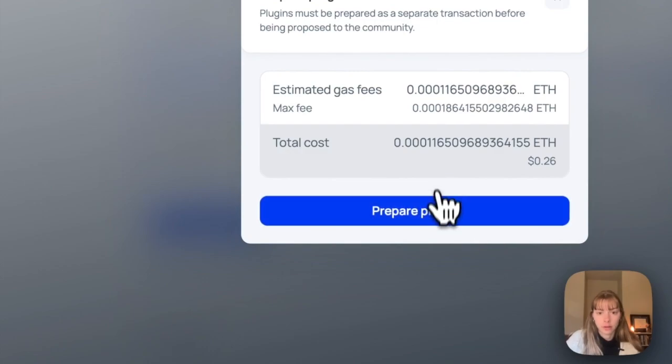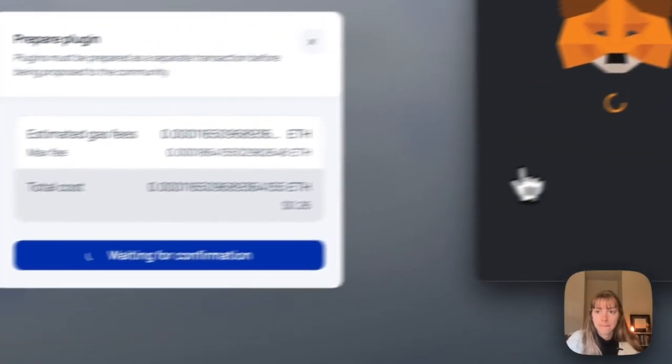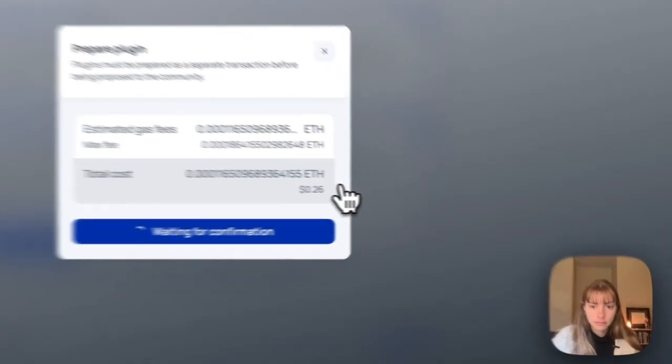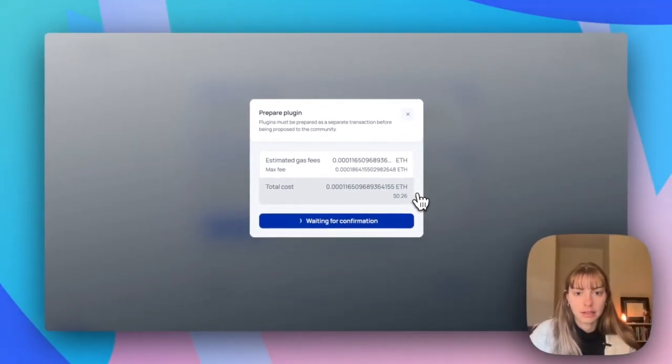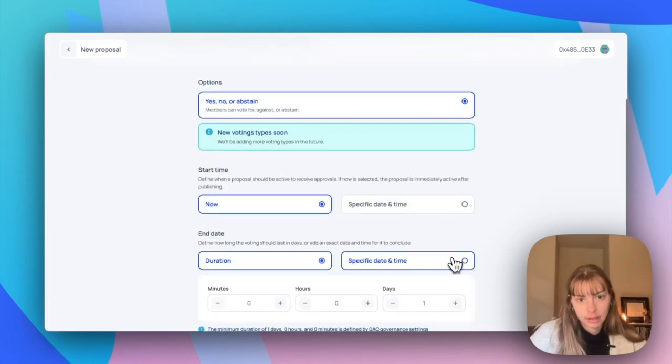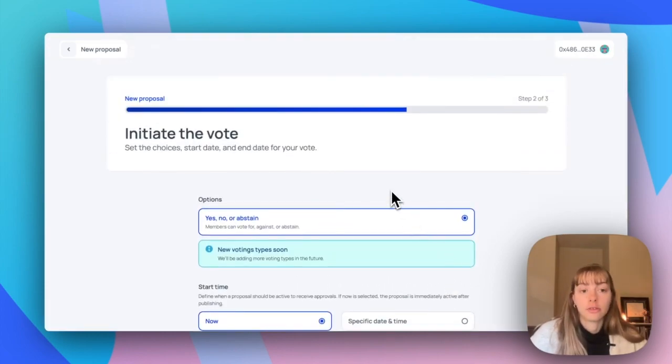You just have to sign a transaction. And then wait for that confirmation. Now I can move ahead with the updates. So click Next.